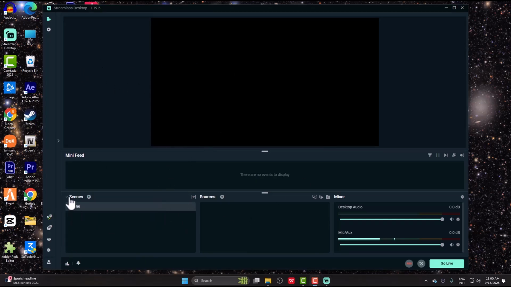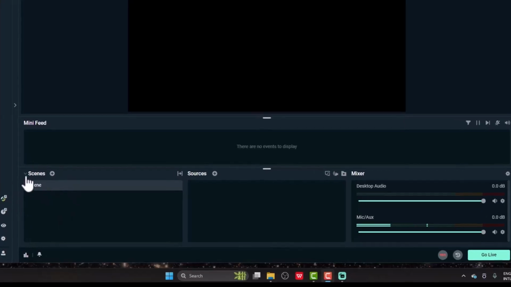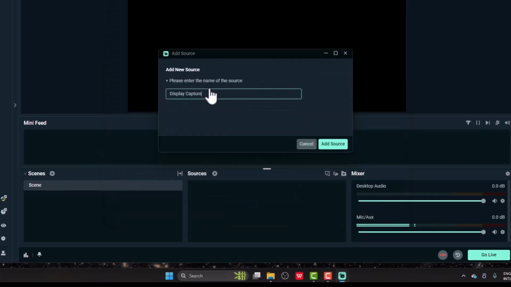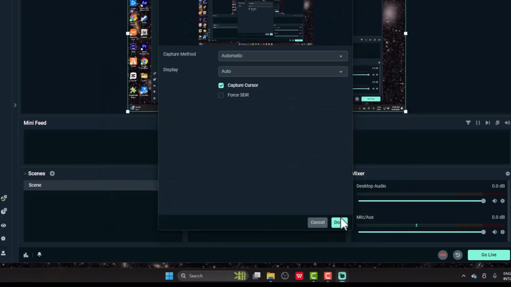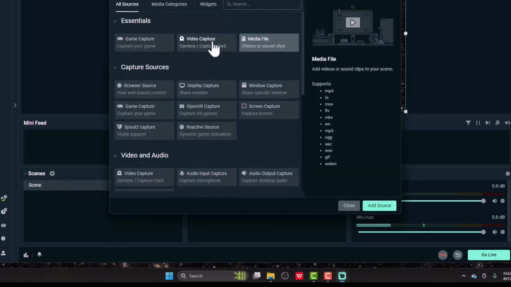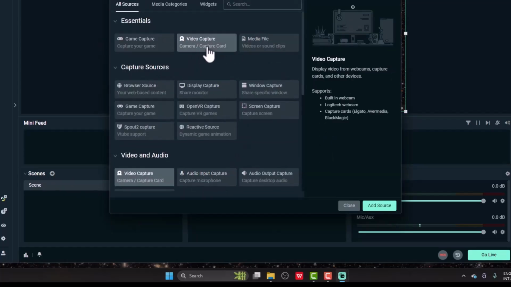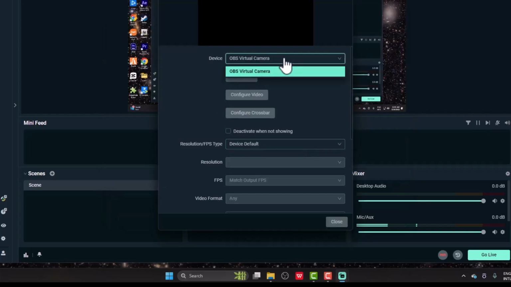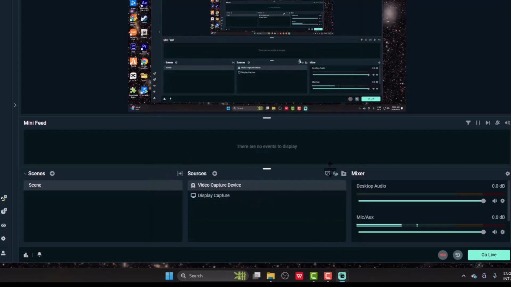On the left hand side, there's going to be a tab called scenes. In the scenes tab, you can add multiple things. So for example, something like display capture right over here inside the scene. And also, for example, let's say your video capture, which could be your webcam, right? For example. So let me just say that and see, there's going to be a webcam tab. You could just add that as well.